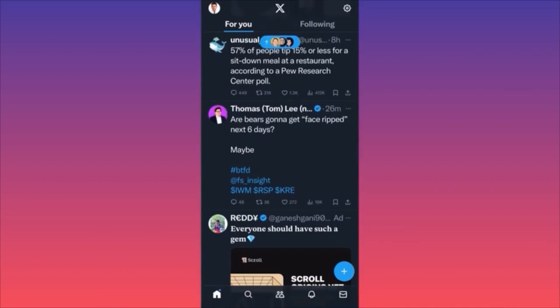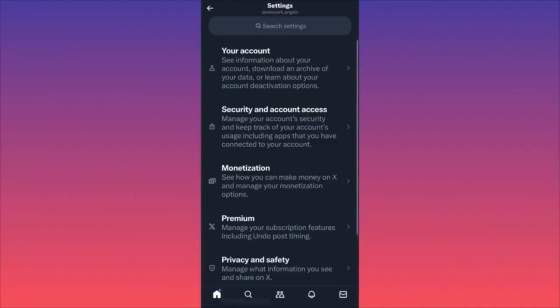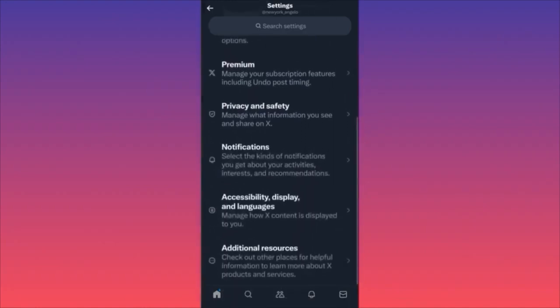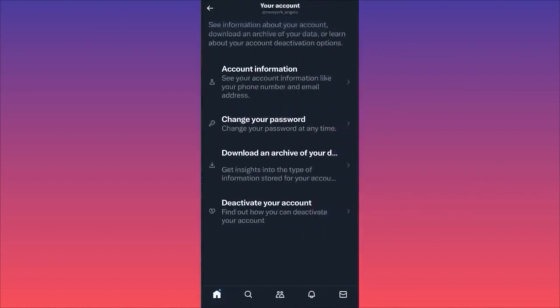You click on your profile picture and then you want to go down where it says settings and support, the last one on the left corner. You click on it and then you want to scroll all the way down to the section where it says your account. You click on your account and here you will find the last option, which is deactivate your account.